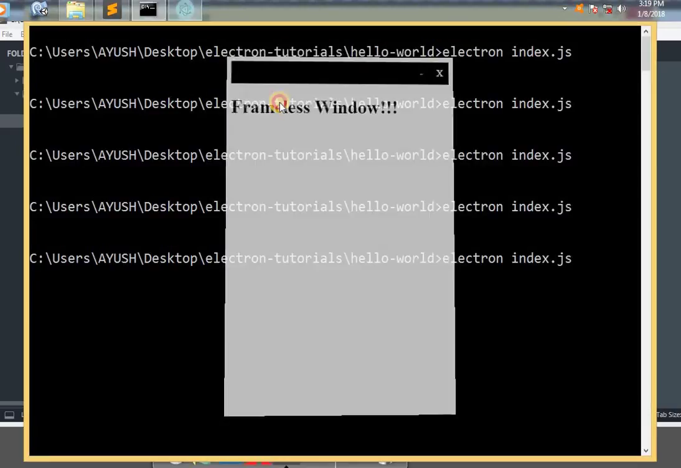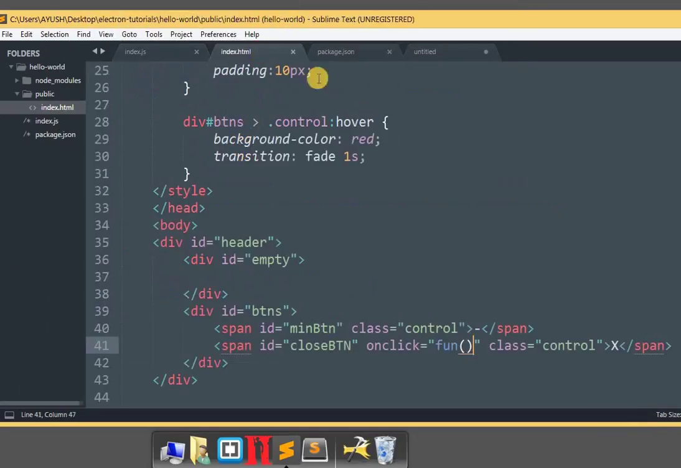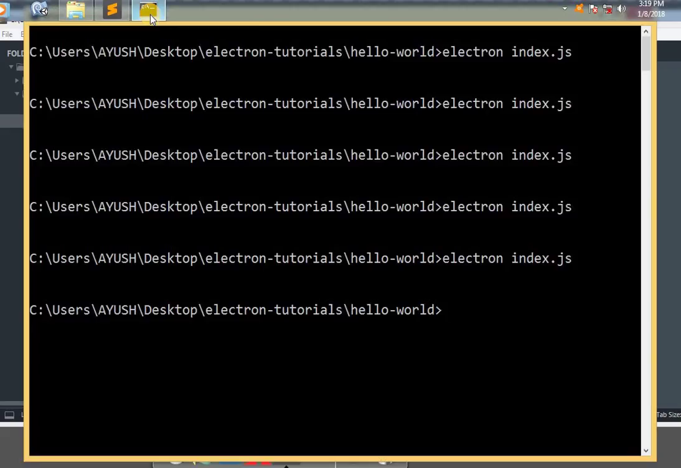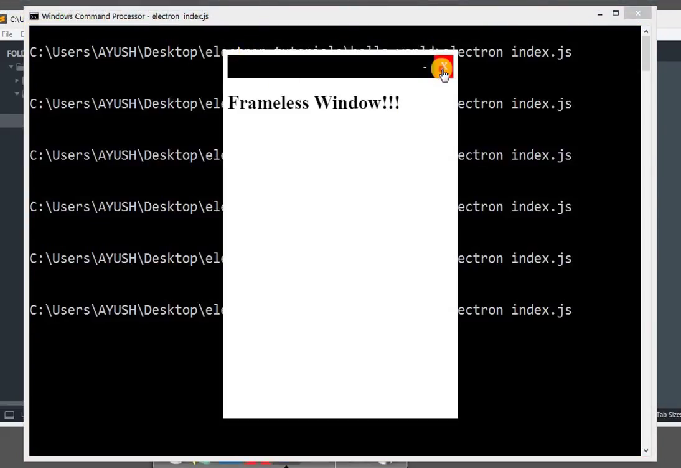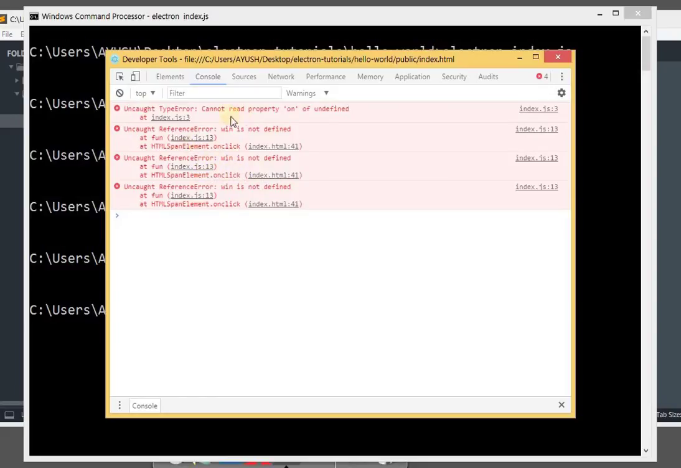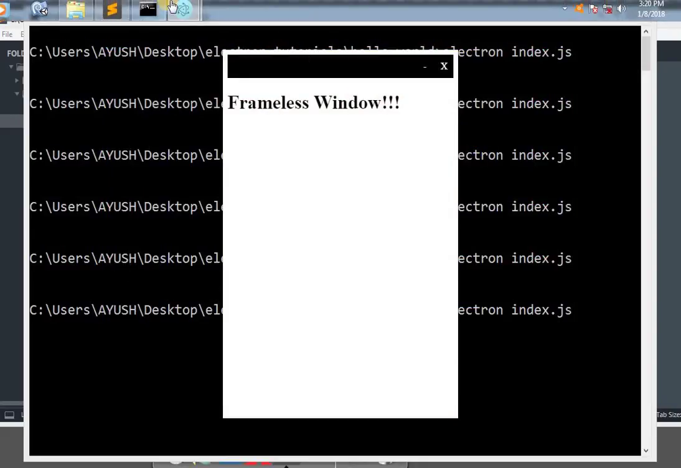Okay, so I'm going to close this window, and I can just go and say function, and this will be win.close. Okay, and I can just go back and see how this will work. And here comes the error. Four errors: win is not defined, win is not defined, win is not defined.